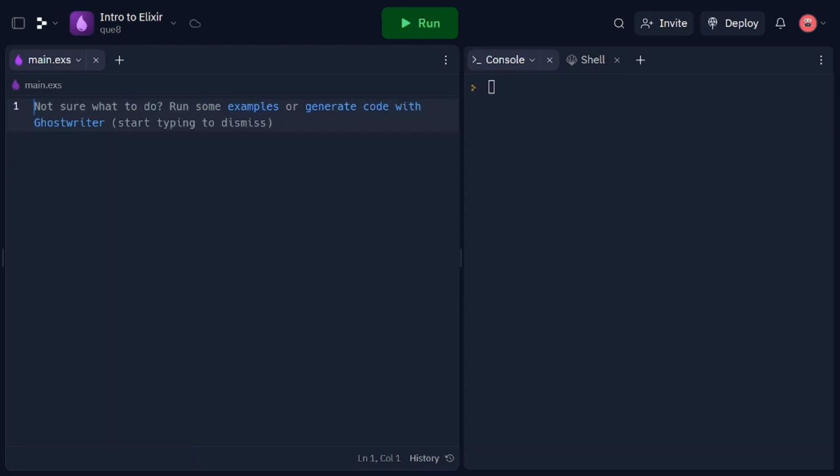Now, we're going to talk about concurrency and parallelism in Elixir. Elixir's concurrency model, based on lightweight processes and message passing, enables us to build highly concurrent and scalable applications. Let's start by exploring how to spawn processes in Elixir.